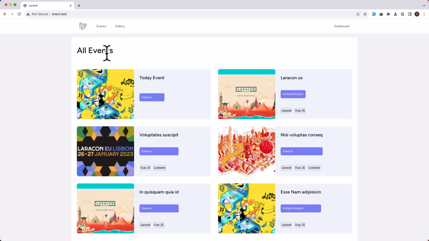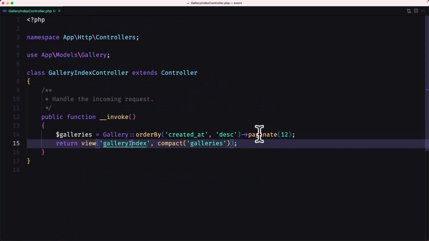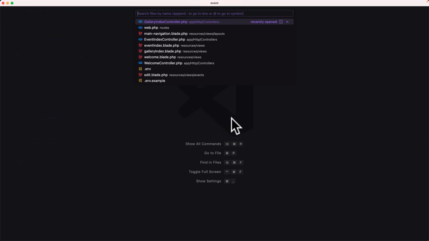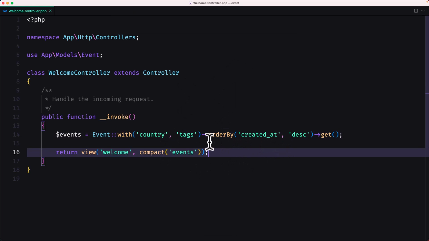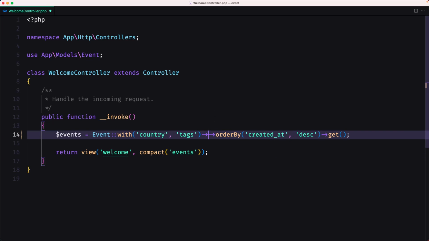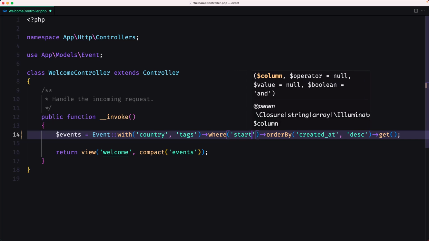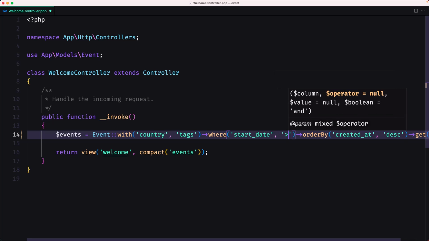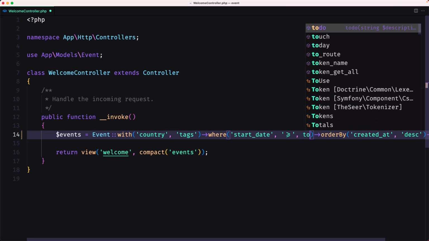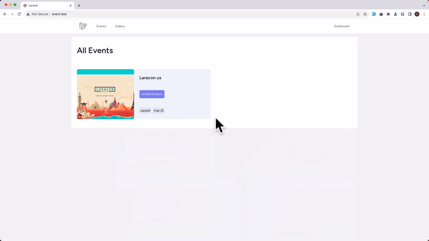Now on the home page, I'm going to remove this, or let's say latest events, and filter the events. So let's do that. Let's open the welcome controller. And here I'm going to say where the start date is greater or equal with today. And let's save, and if I come here now and refresh, we have only this one.